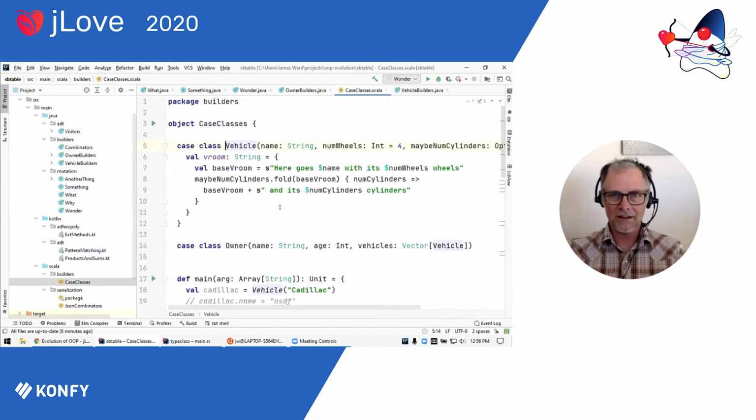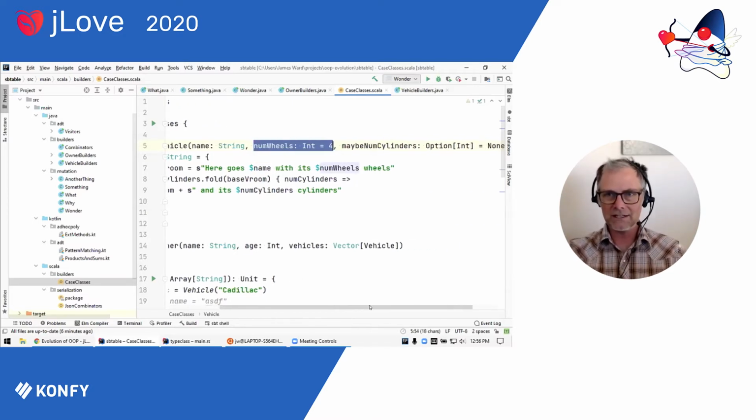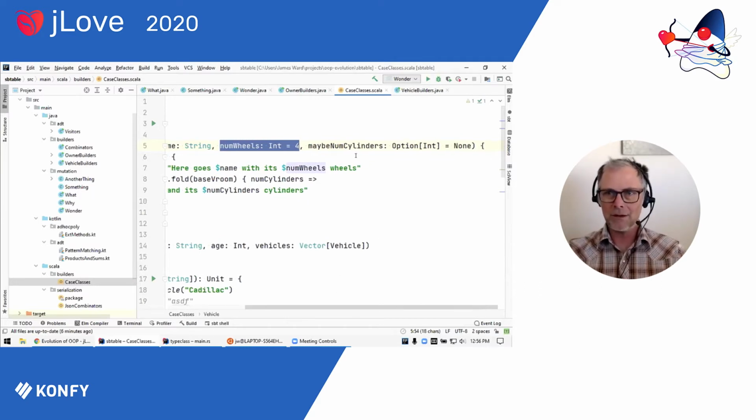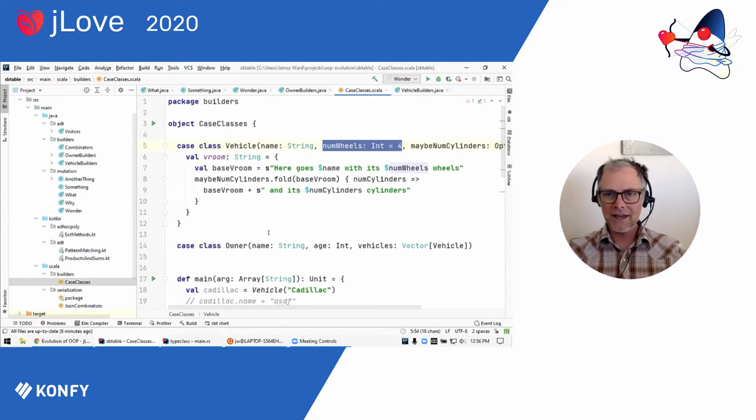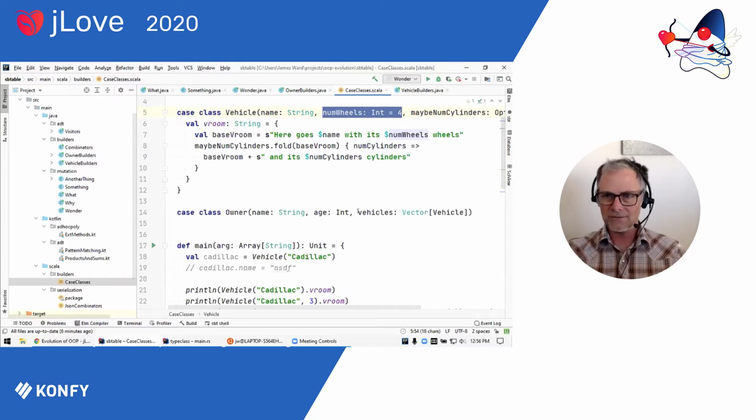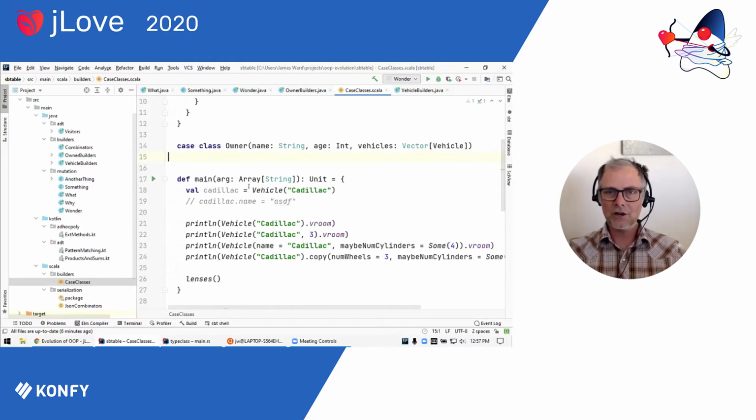So in Scala, this is called a case class. With a case class, we just define the parameters on a class, and we can set defaults on that as well. So here I can say my default number of wheels is 4, and then I've got a maybe number of cylinders, which is an option, and I can have a default value for that as well. And then I can have an owner, which has my list of vehicles on it. And now we can create our vehicle.